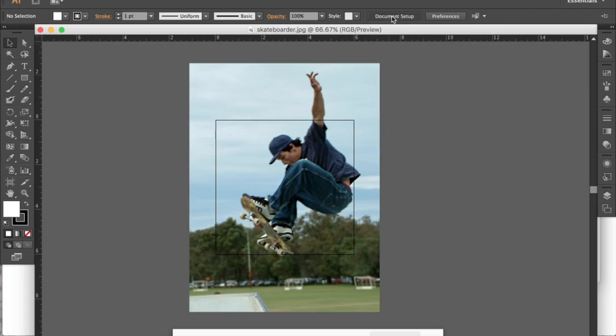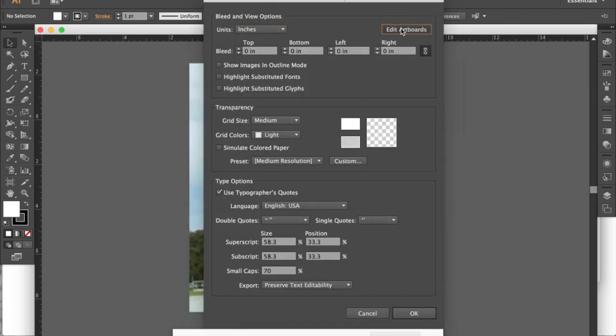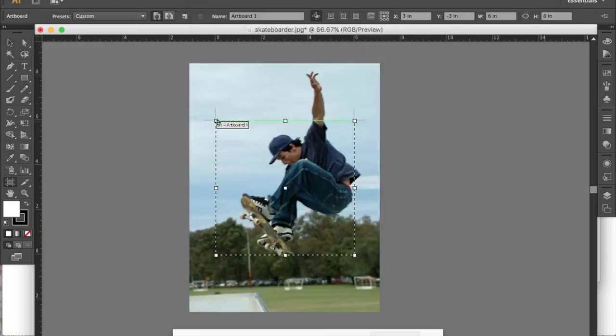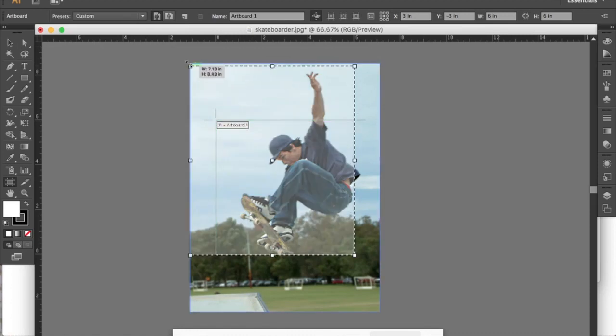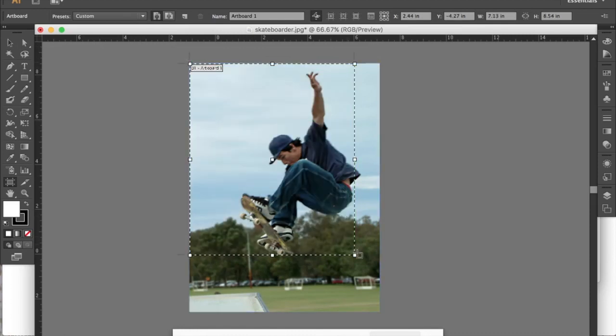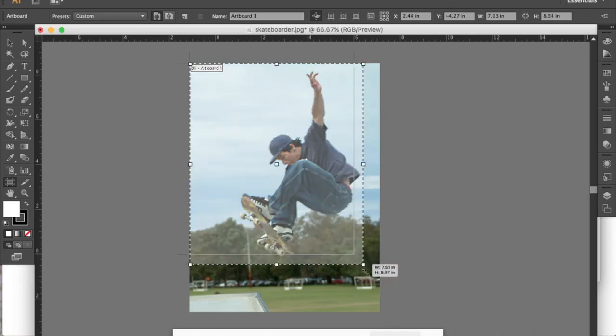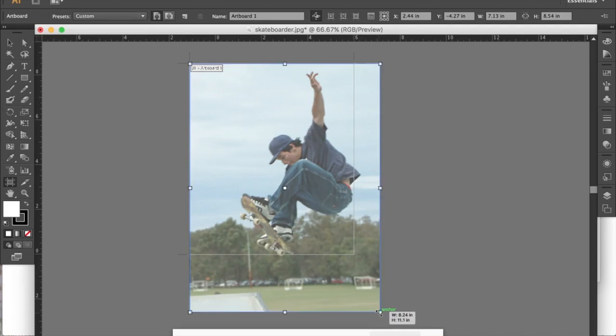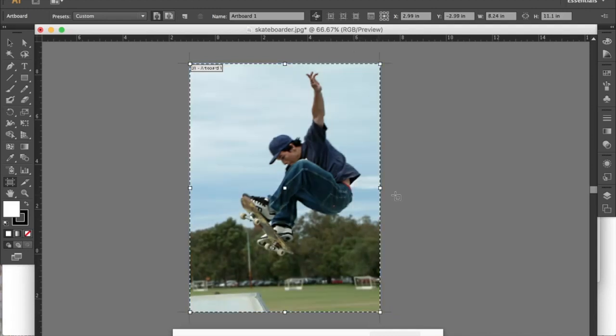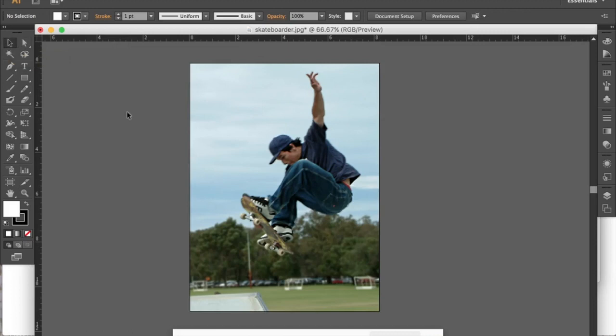So let's go to Document Setup, go to Edit Artboard, and we're going to stretch this out from one. Oops, I'm going to Command Z on that. Let's grab that corner. We'll do the upper left-hand corner and bottom right-hand corner, and we'll go up and hit one of the selection tools to deselect that essentially. Okay. All right.